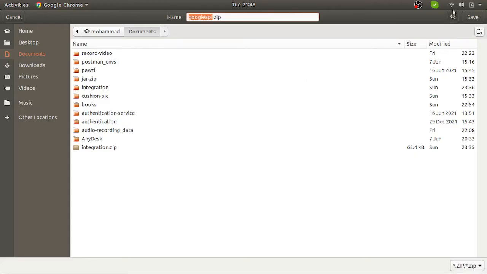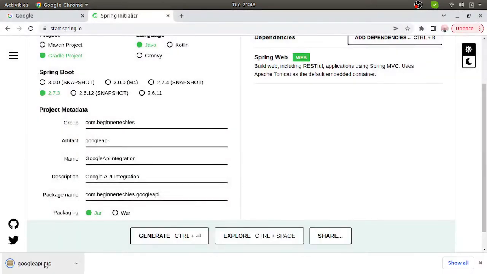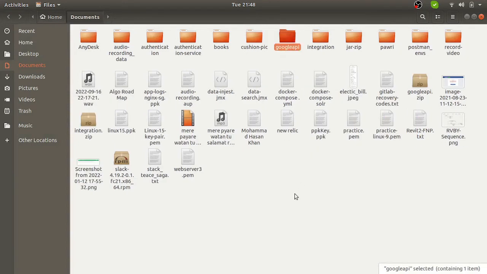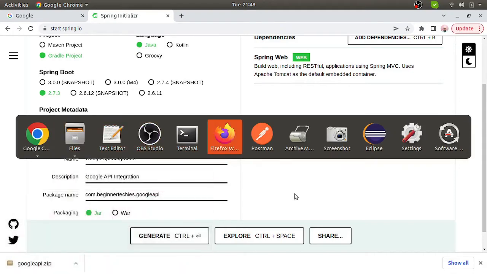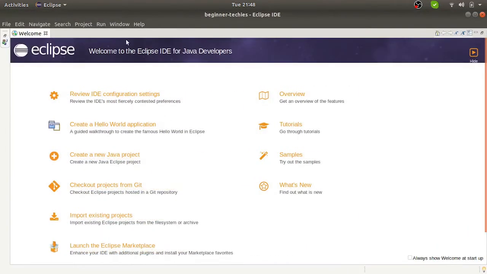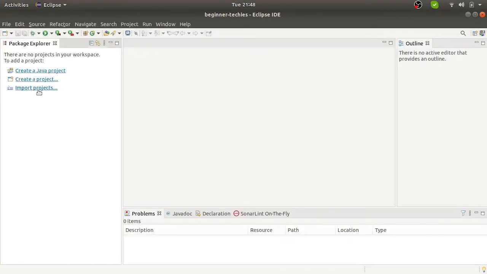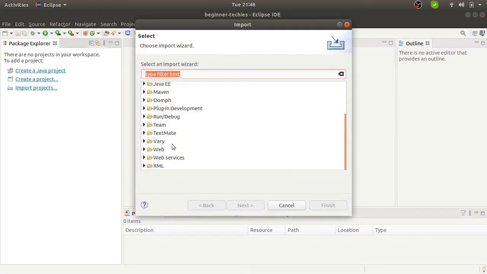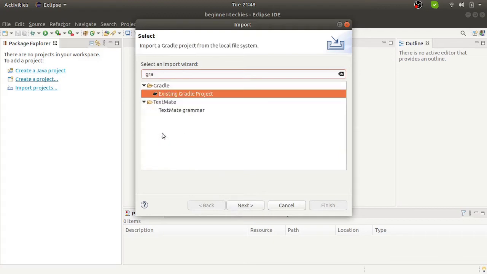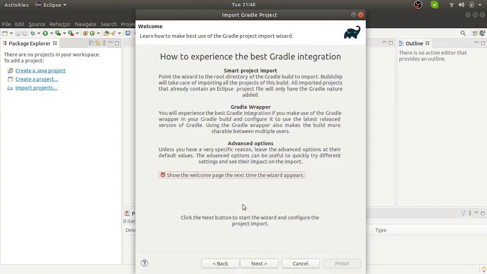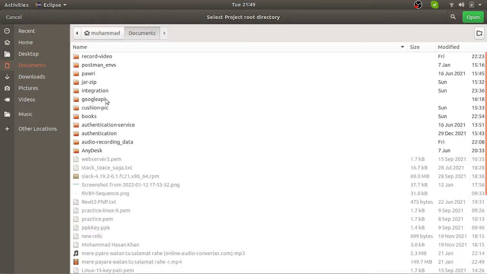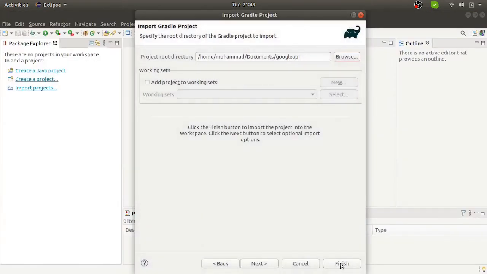Google API.zip. Right. We have to unzip this. Now move to Eclipse and import this project. Here we have three options, but I'll import the project. And the project is in Gradle. Here, Existing Gradle Project. Next. Google API. Open. Finish.